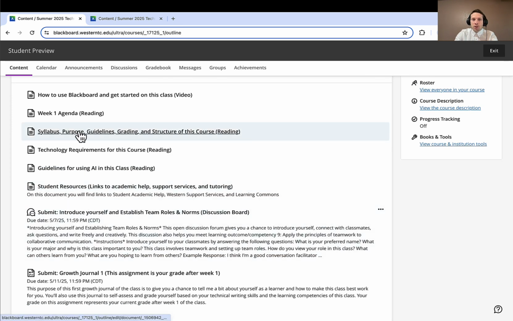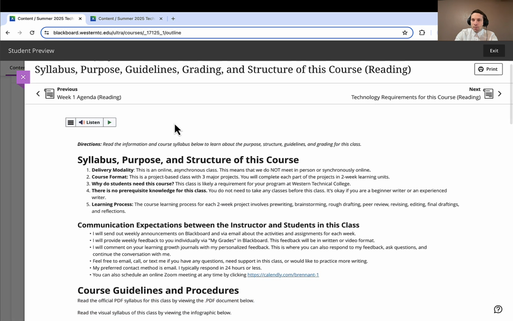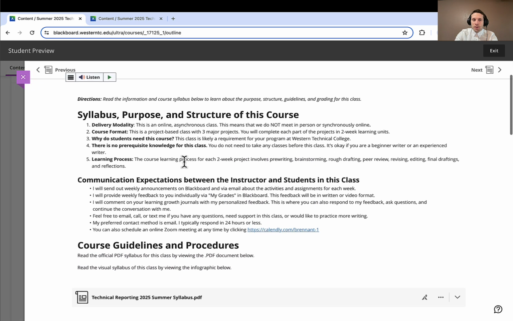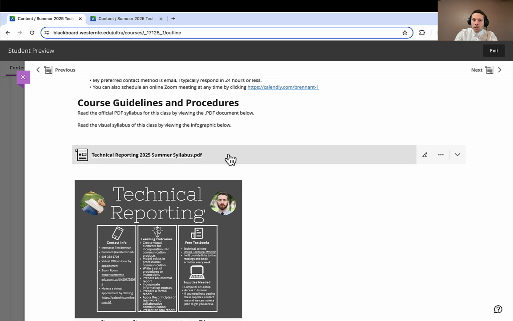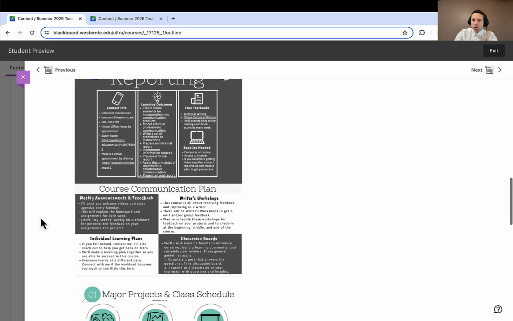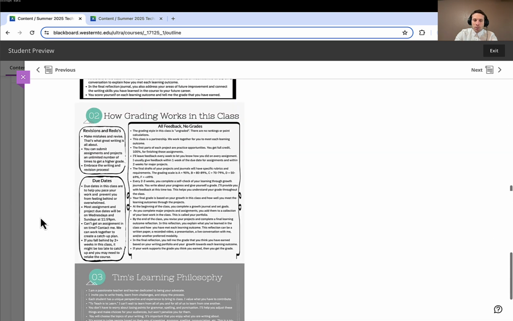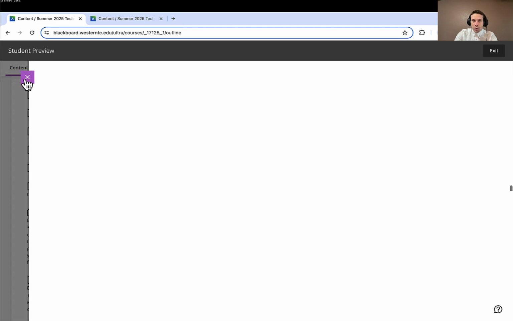So for example, if you're going to read the syllabus, you would click on that item. It brings up this page where you can read about the syllabus, purpose, structure of the course, and then also read the PDF syllabus of this class and the visual syllabus as well. So you can take a moment to read through those things to get familiar with this course.